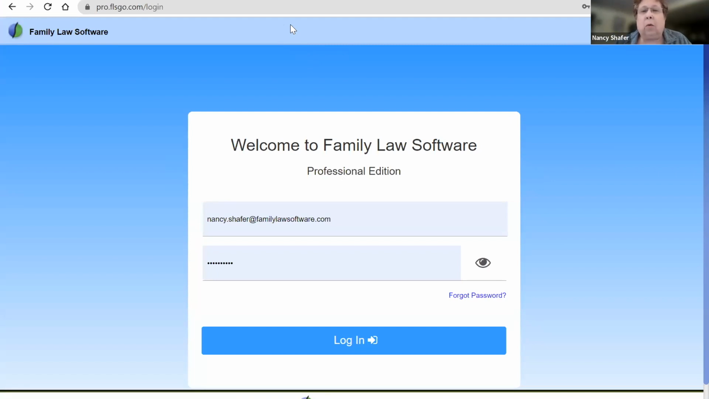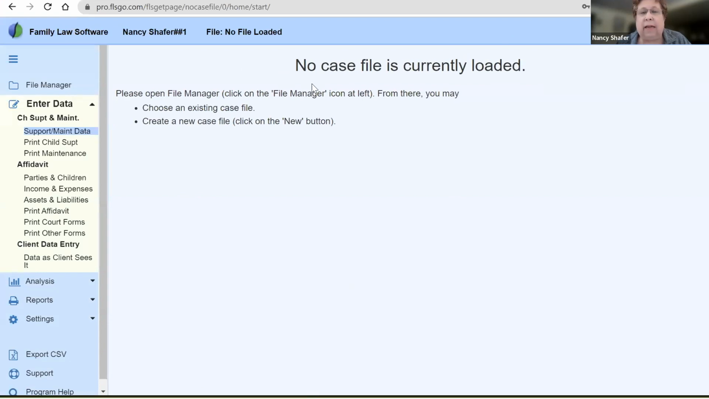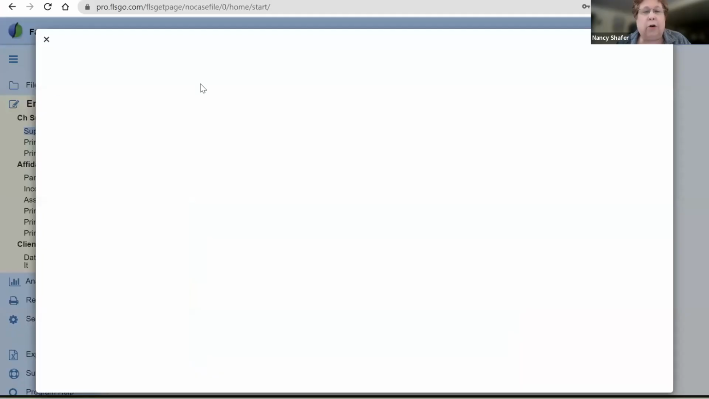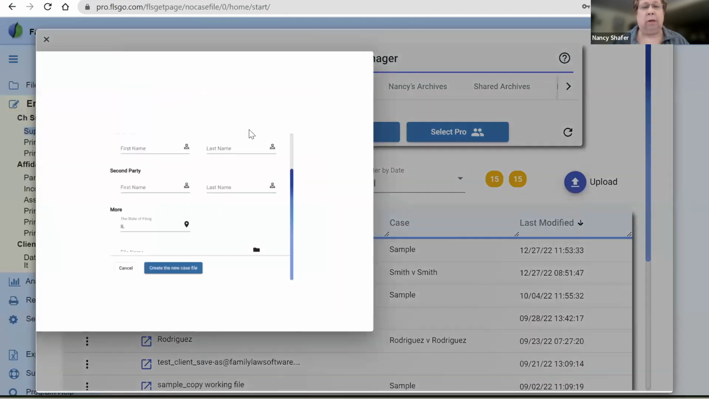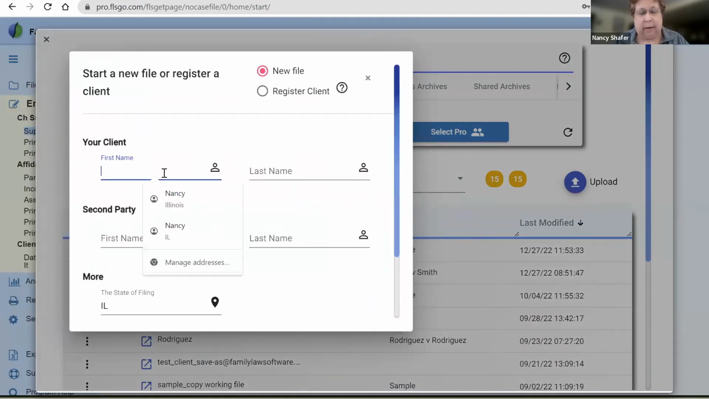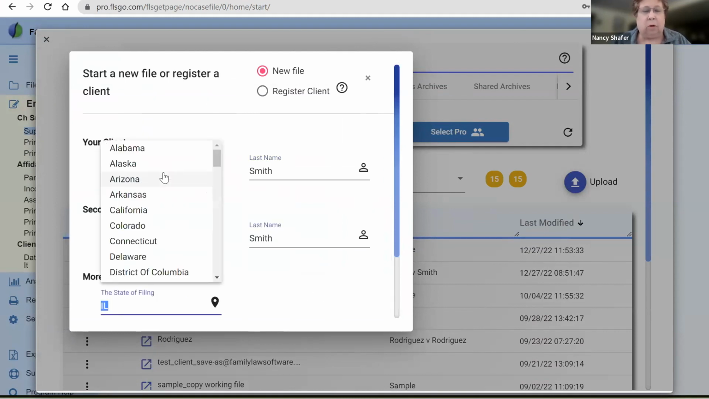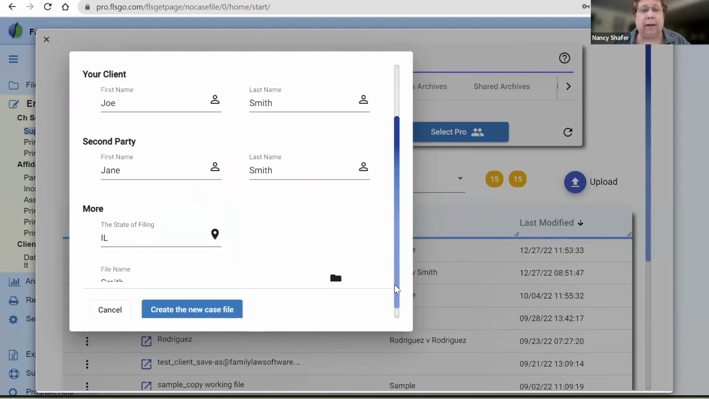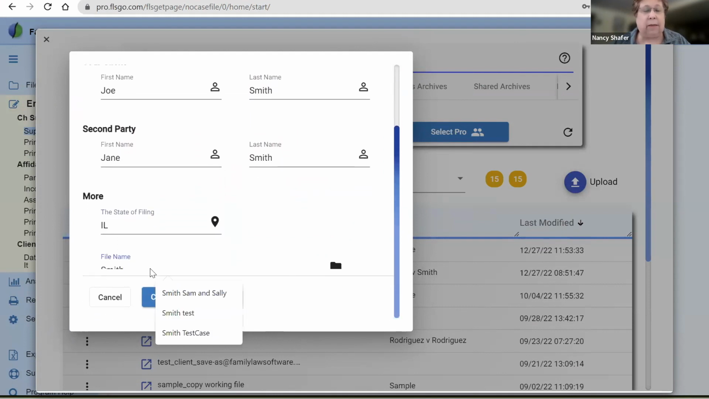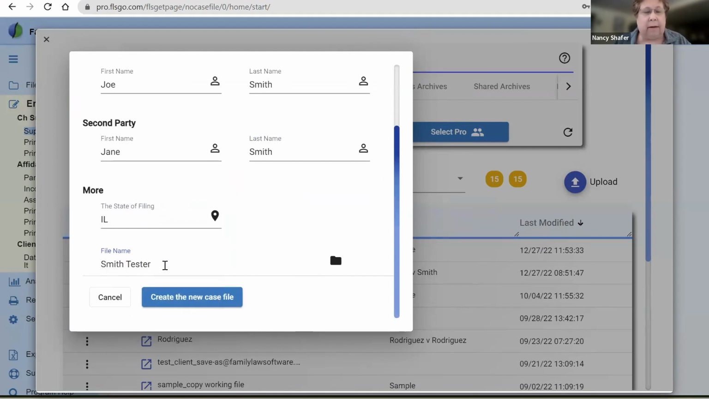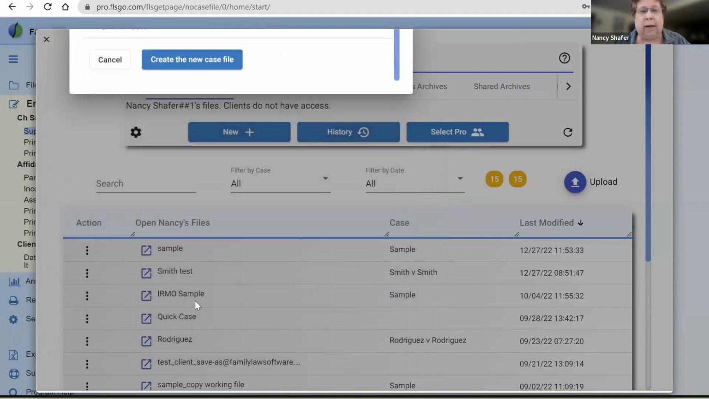Okay, so now let's talk about the program itself. I'm going to log in, and I don't have a case file loaded, so I'm going to start a new case just to show you some tax things. We're going to just say Joe Smith and Jane Smith, and we'll say that they're in Illinois because I'm in Illinois and I'm more familiar with that. We're going to call this the Smith tester file, and I'm going to create that new case file.